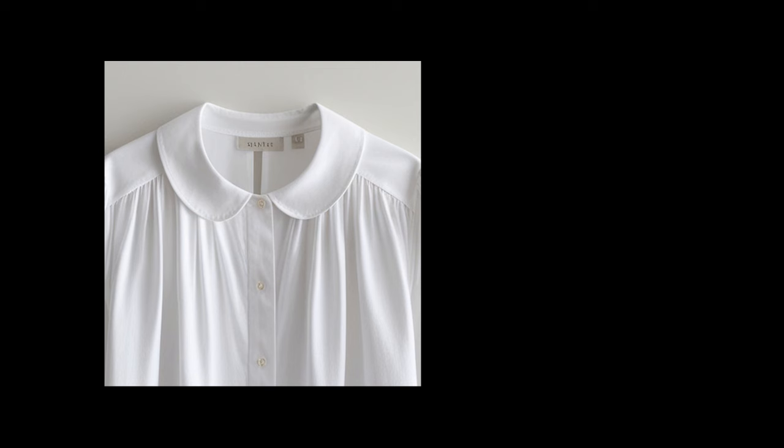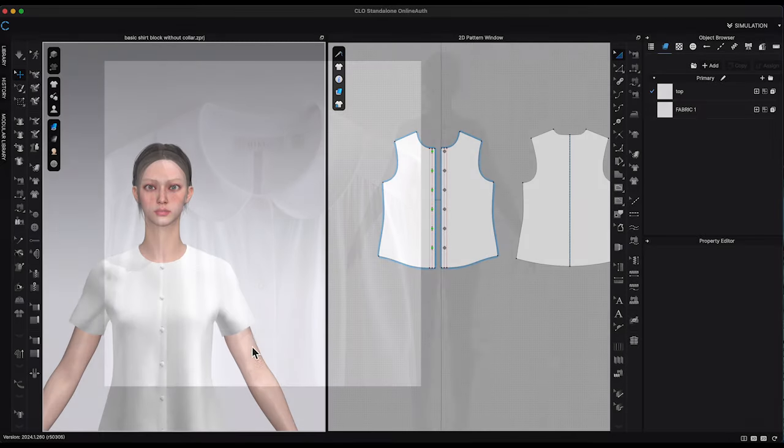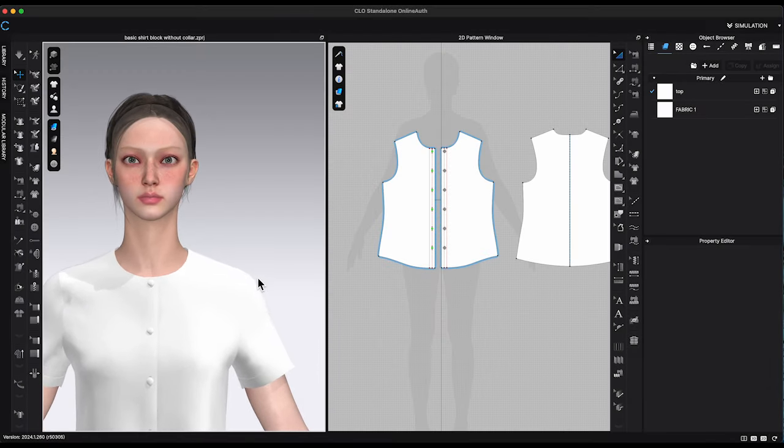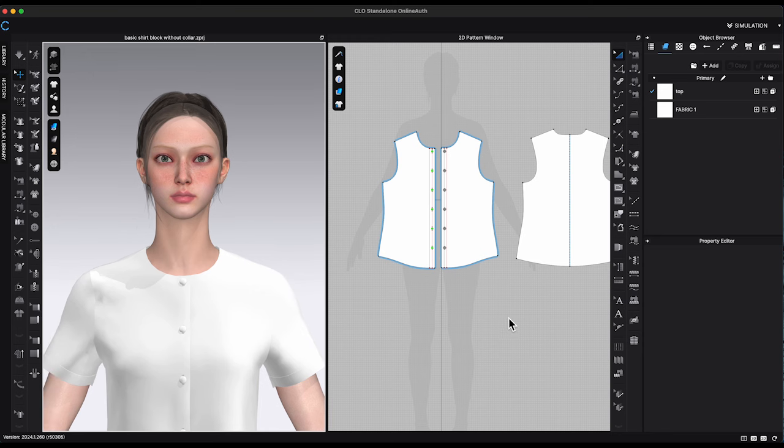Moving on to the next style. Peter Pan collar. This style has flat rounded ends that meet at the front of the neck. In the 3D window, I have uploaded a basic blouse block with button front closure.